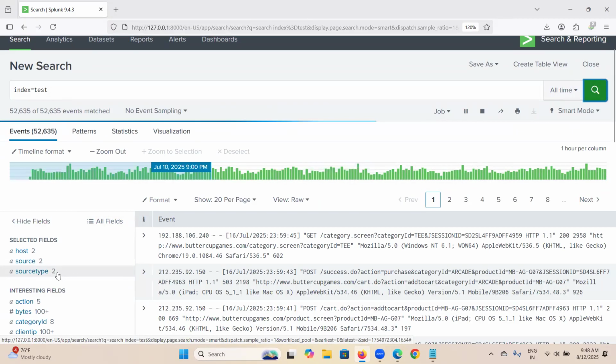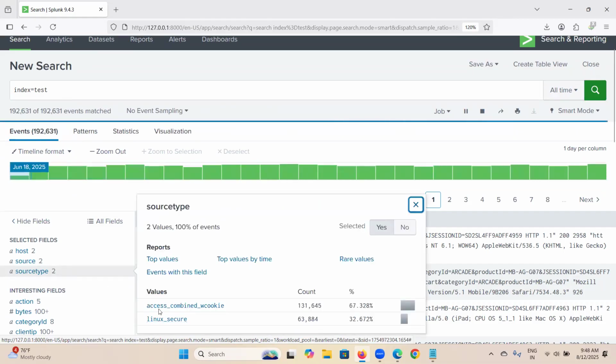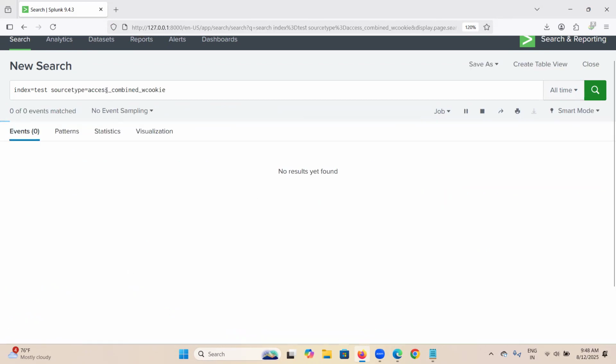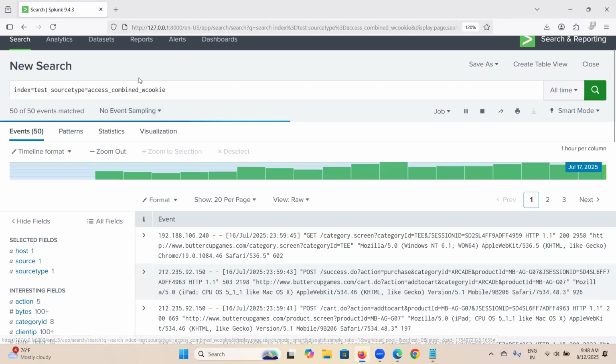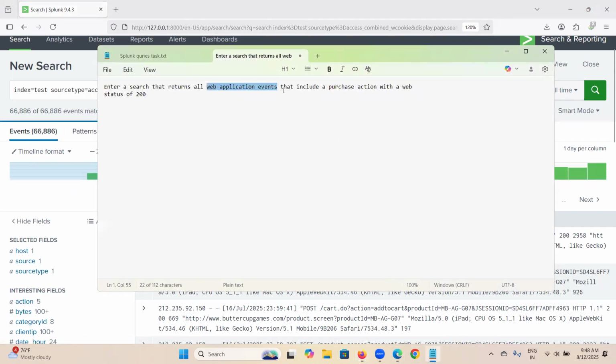Now, as you can see, I have two different types of source type. One is Linux and one is Access Combined WPK. Which one is the web application one? The first one, right? Now, basically, I'm returning all the web application logs. So, let's say this was our first part.